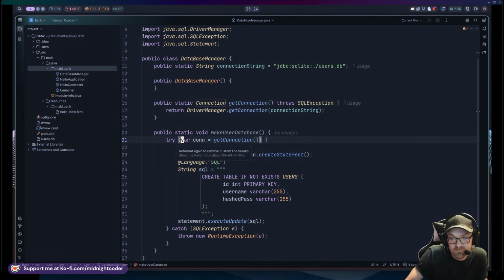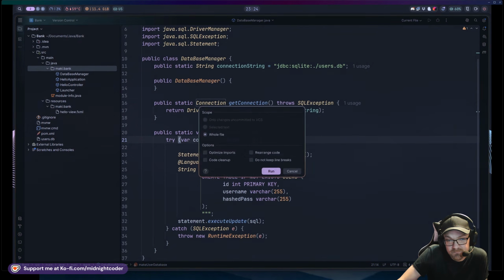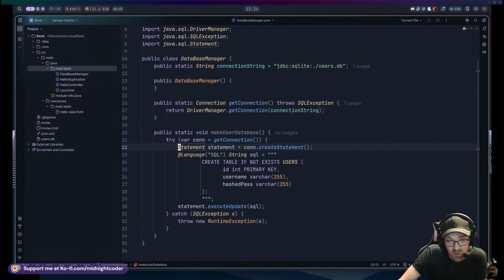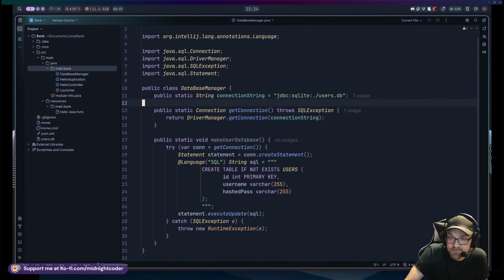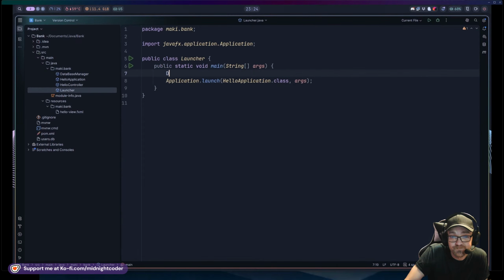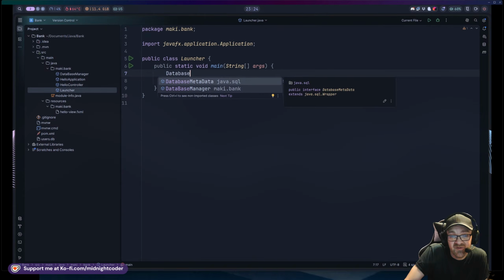Does it actually want to help me format this? For me, I use Control Shift L to reformat. Yeah, that's the same thing you do. Okay. Execute that. Get the connection. Blah blah. I don't need this. And that is by far the simplest. Okay, and now I want it in the launcher.